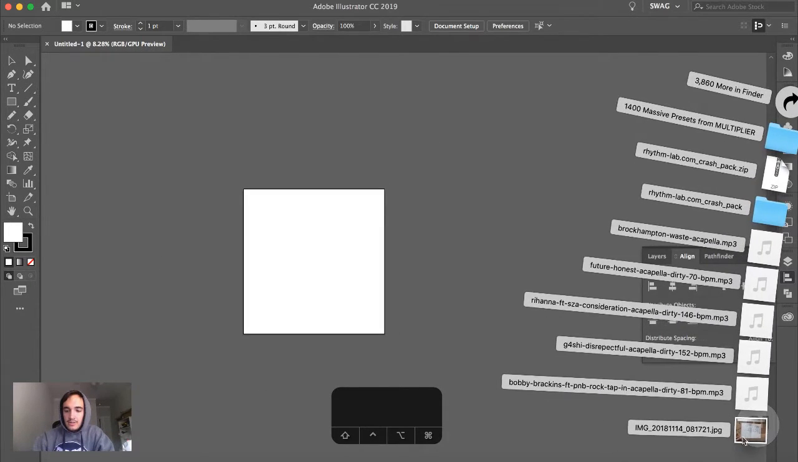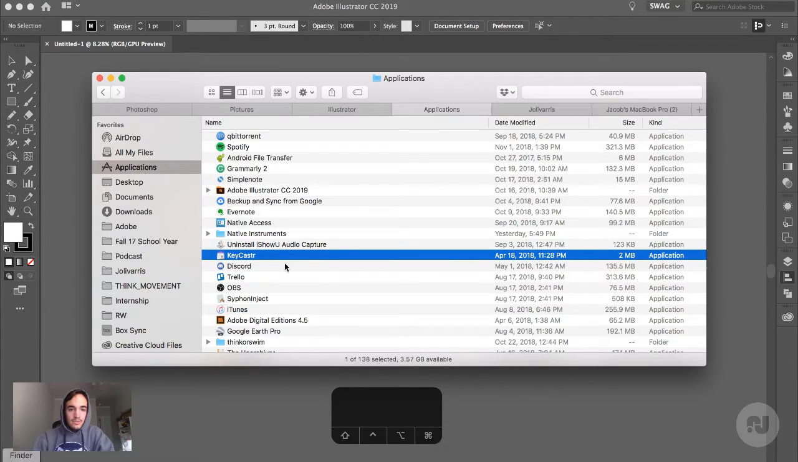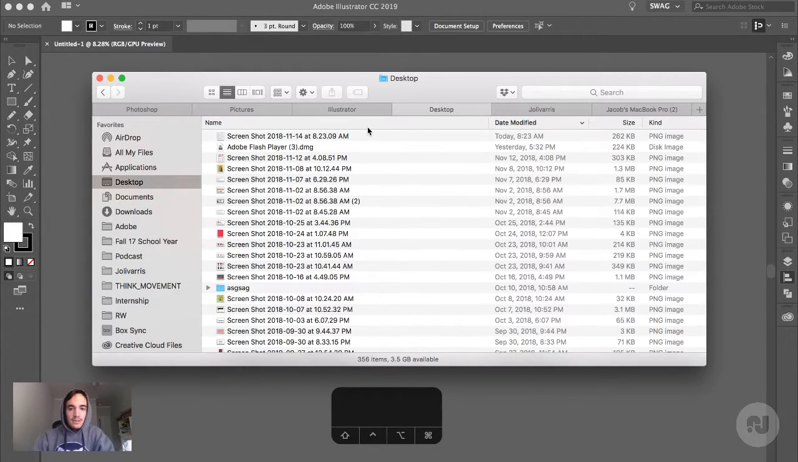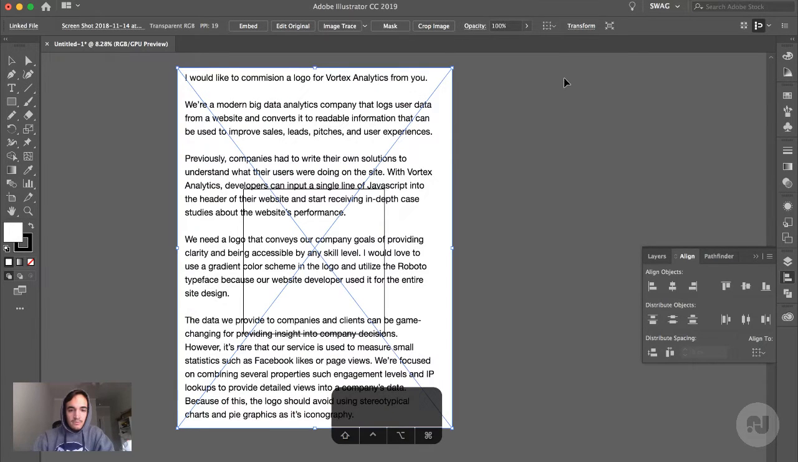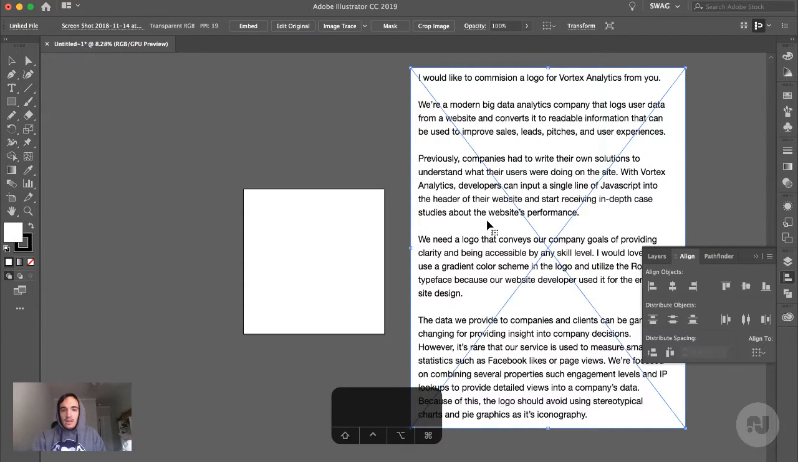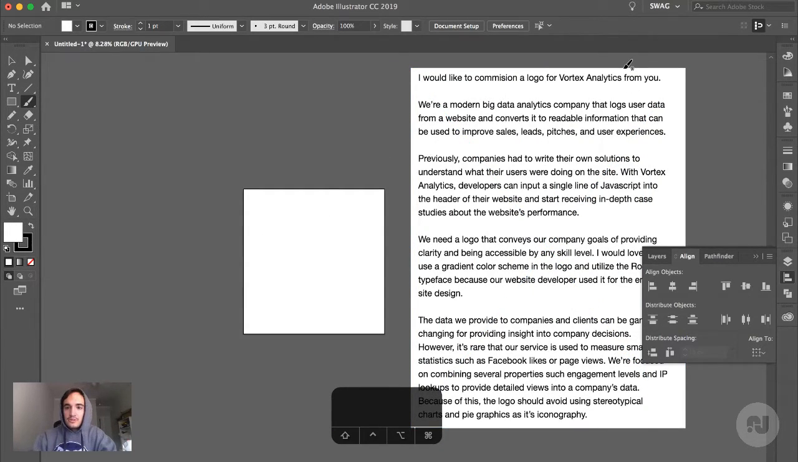Alright, so now that we're in here, this is our document. Let me just put the client in. Okay, so this episode's client is called Vortex Analytics. This is what they say. I'm just going to be going on here, circling what I see would be important. Vortex Analytics, big modern data analytics company. Readable information, improve sales, leads, pitches, experience. There's a little figure 8 highlight there.